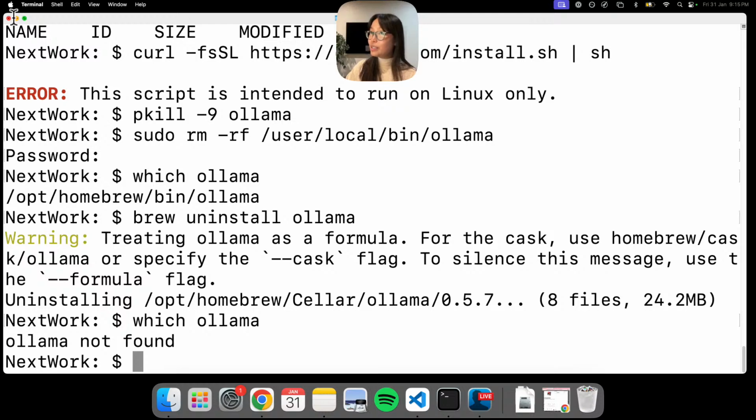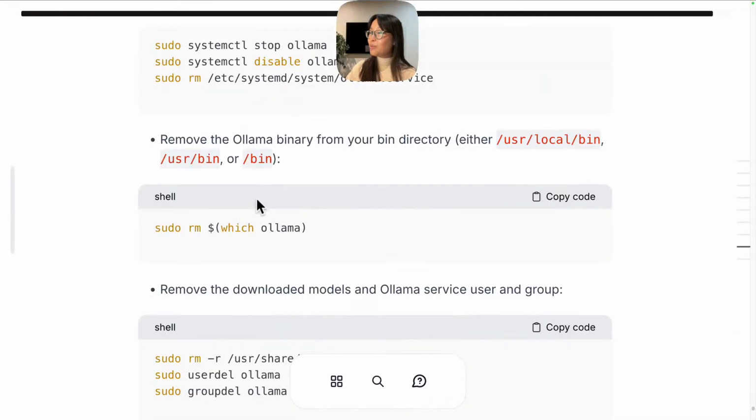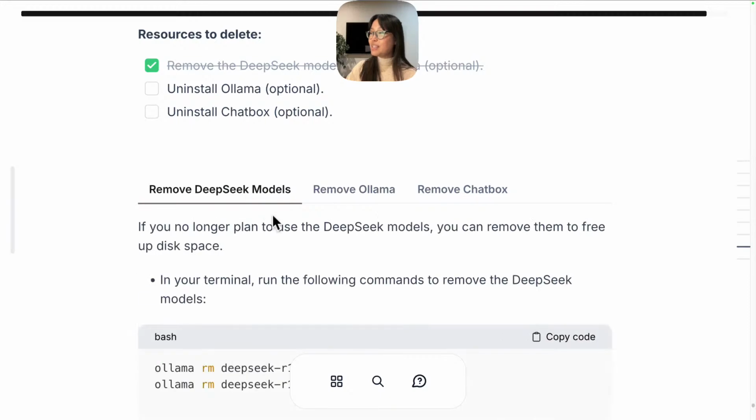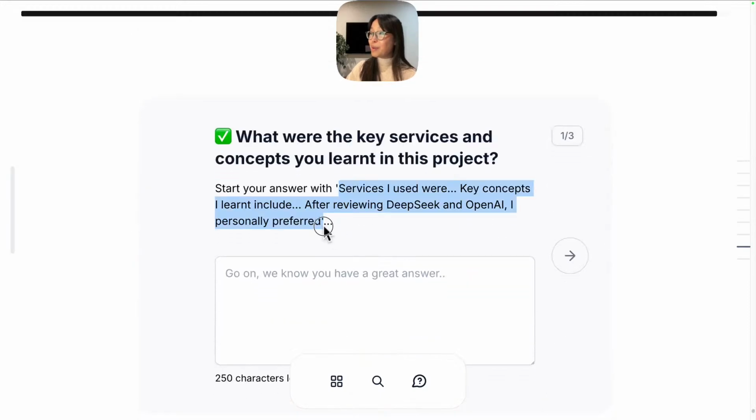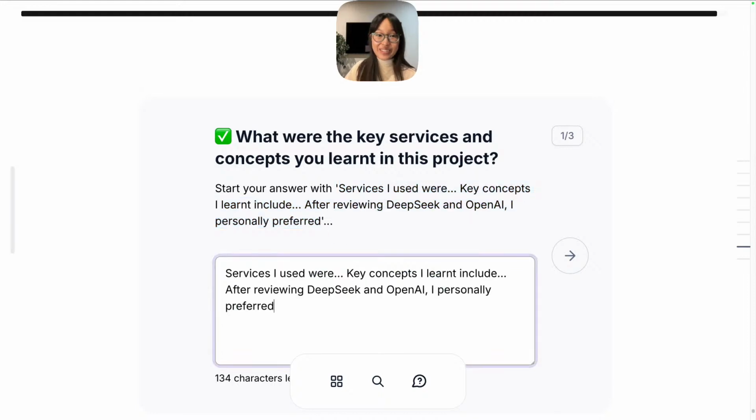And then once you're all ready, I think we're all done with this project. That was such a ride trying to delete Ollama. But I think we're ready to wrap up this project now. My goodness, what an experience this has been, team.